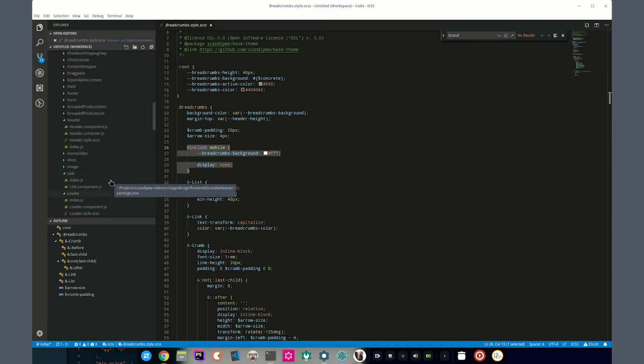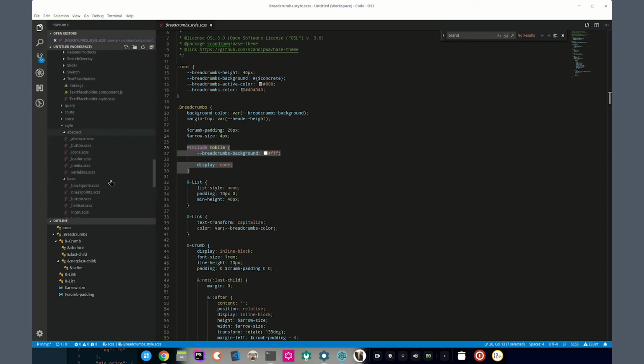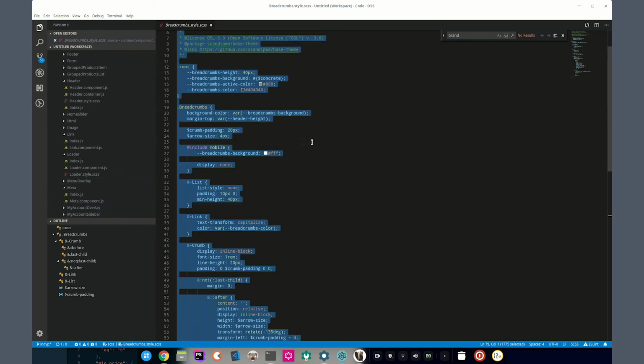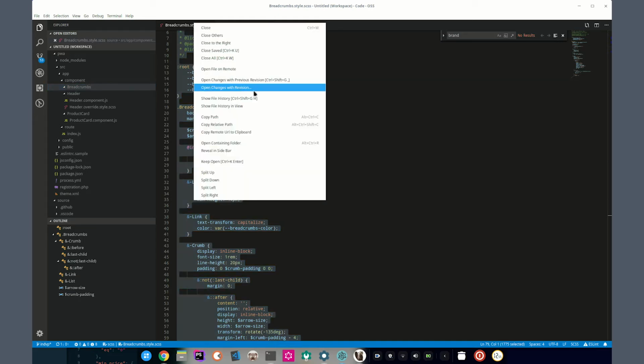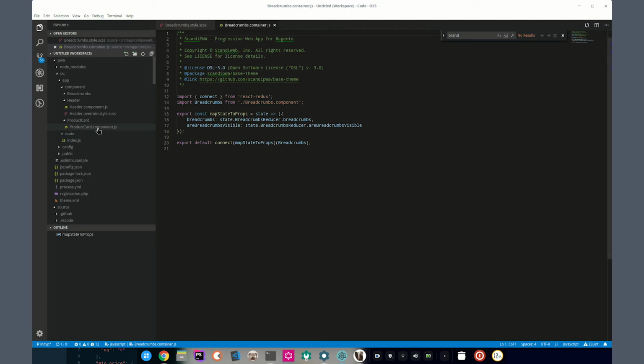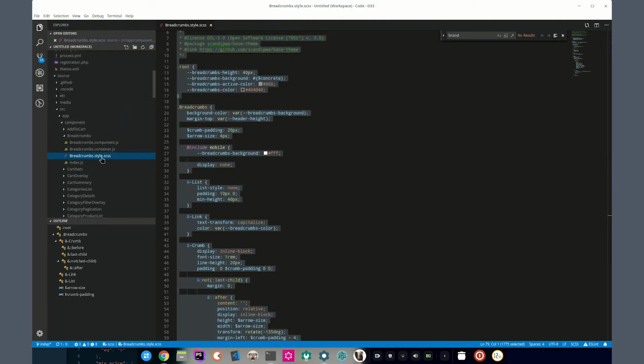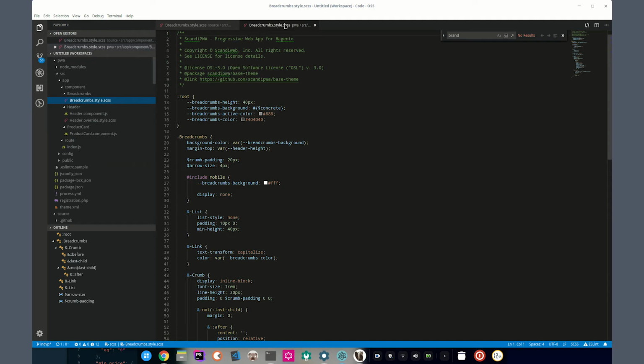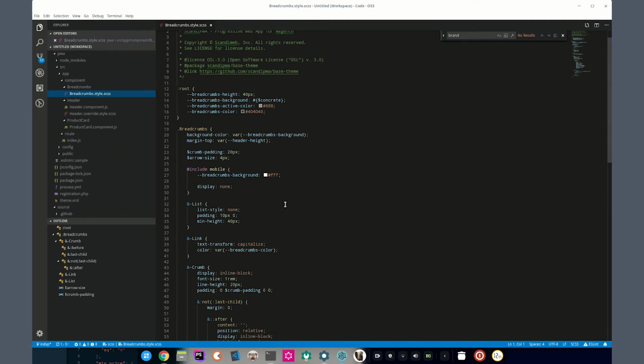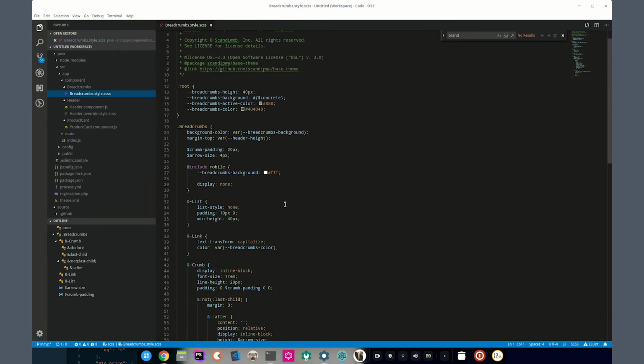So we just go to component. We create a new folder, breadcrumbs, and we just take this style. We can simply copy files. So eventually, if we reveal it in sidebar, we can copy this file and put it here. So we completely rewrote the breadcrumbs. Okay, let's imagine this is our new code.